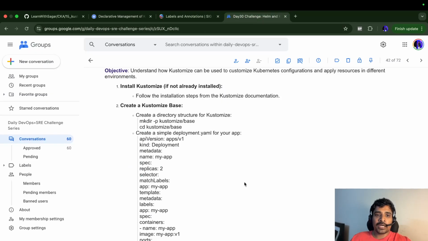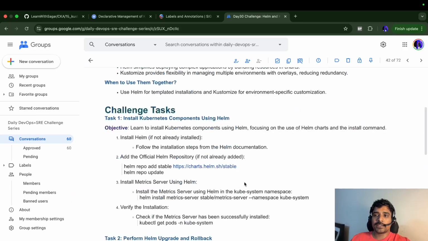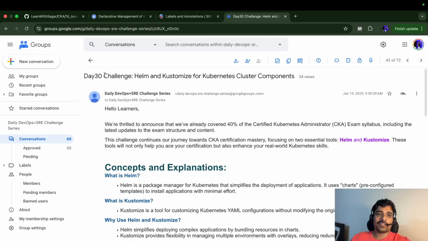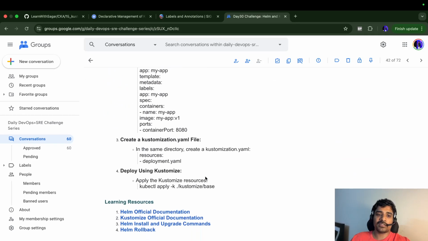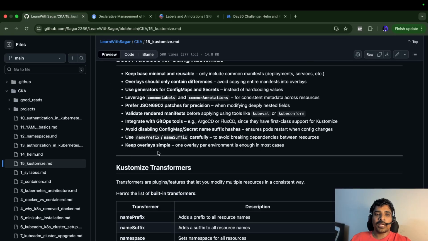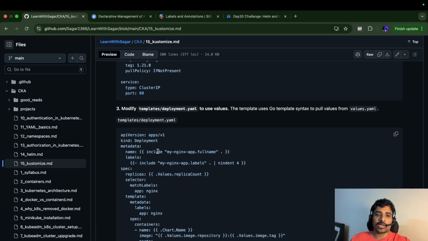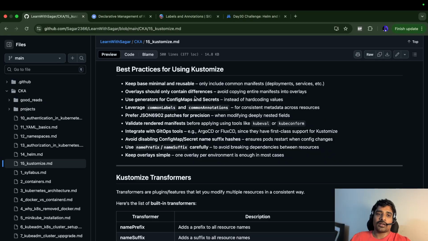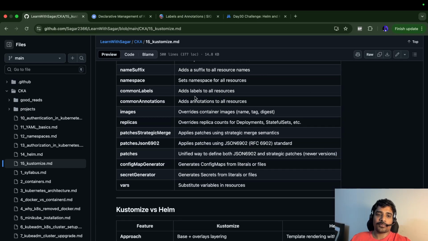Apart from that, I have also added a simple challenge into day 30 of season 1, which you can practice. But it is the same as what we discussed just now. You can practice it again for a complex application if you are interested.